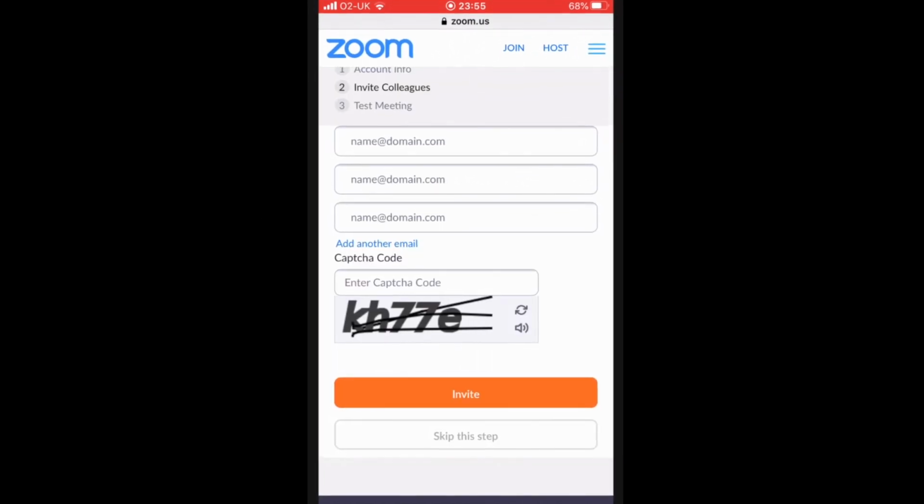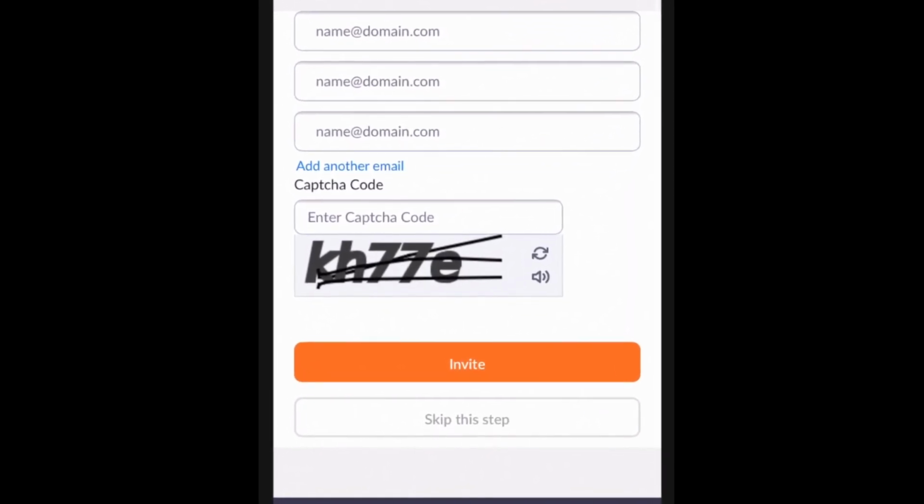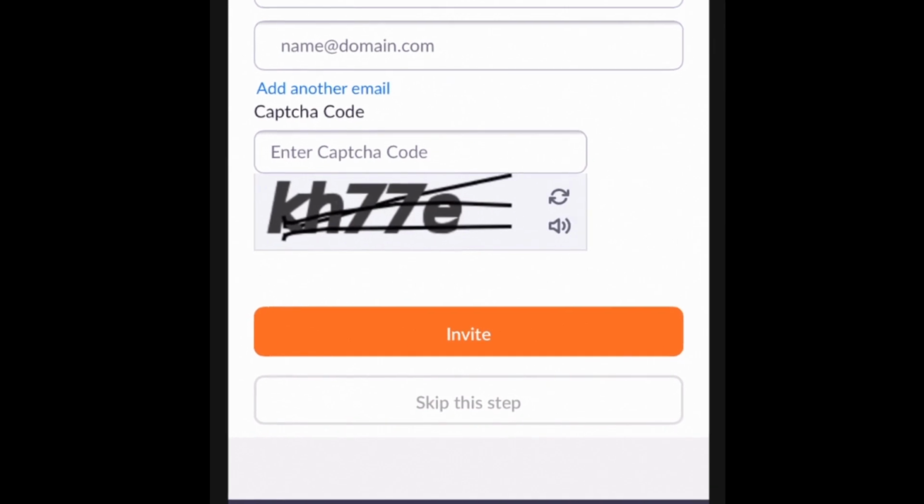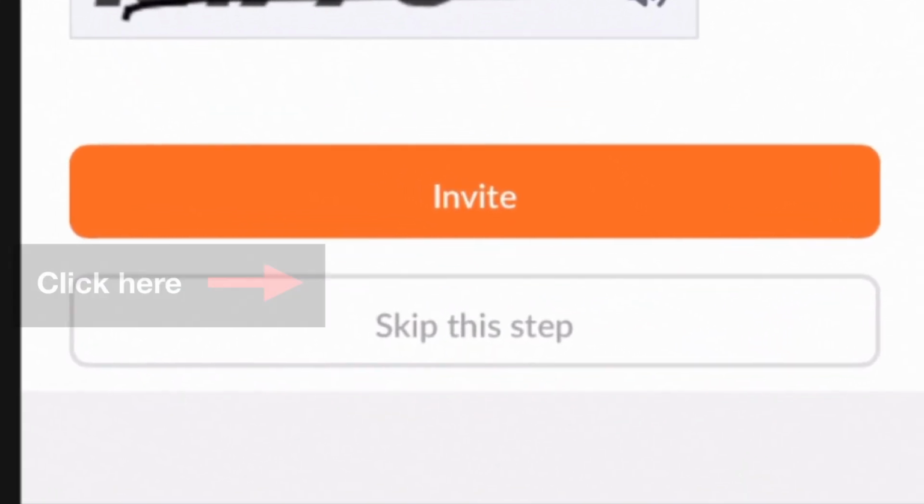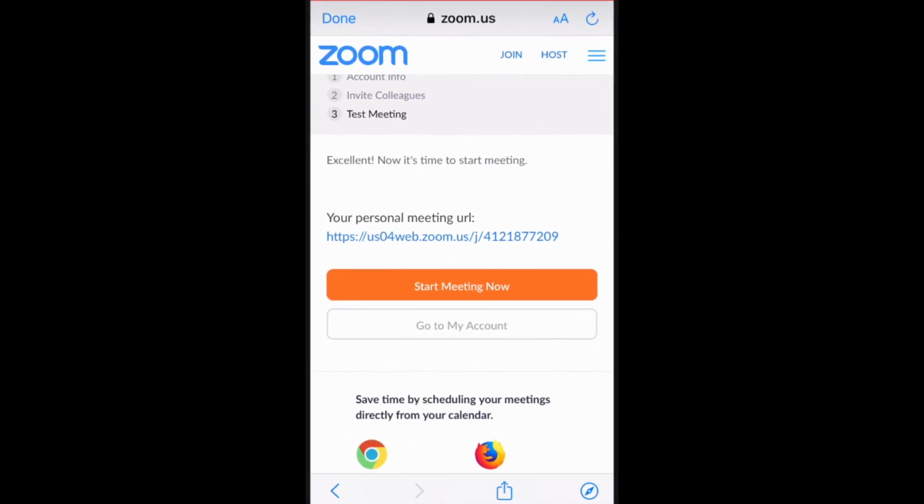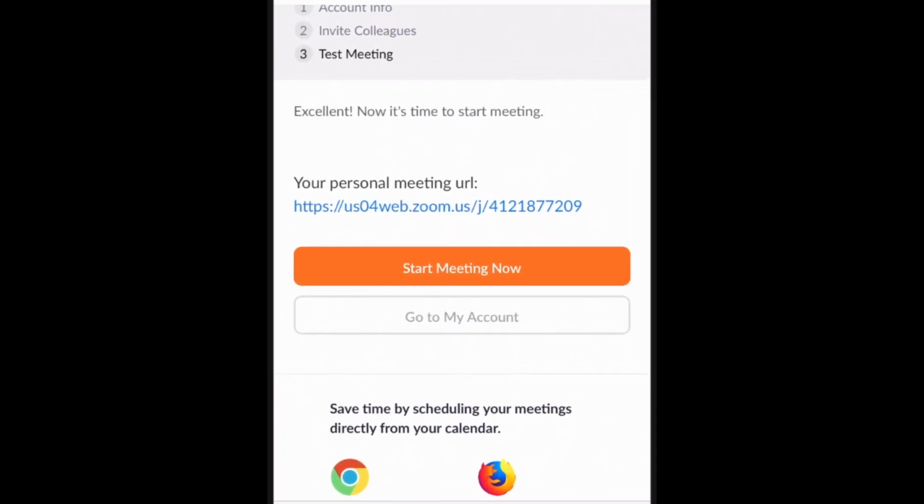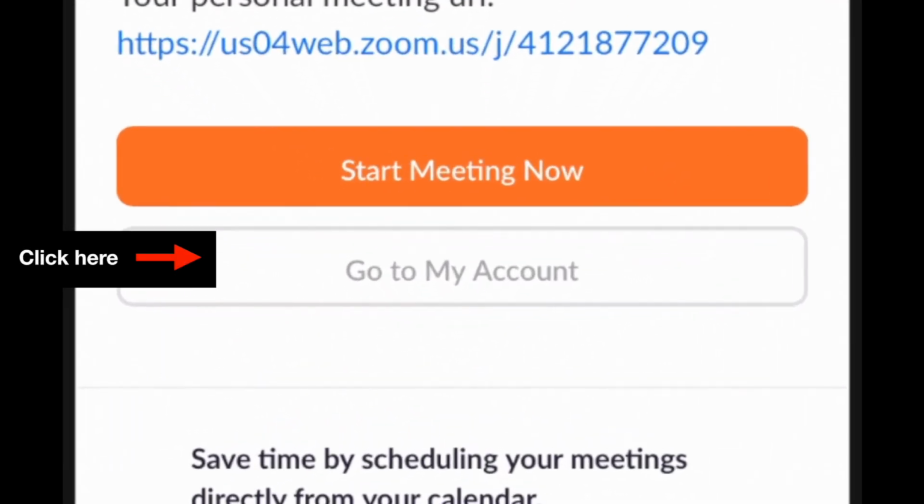Okay, now at this point, Zoom is assuming that you want to set up a meeting and invite people to come. You don't, so you need to click on Skip this step. Still assuming that you want to start a meeting. You don't want to do that. You want to click on Go to Account.